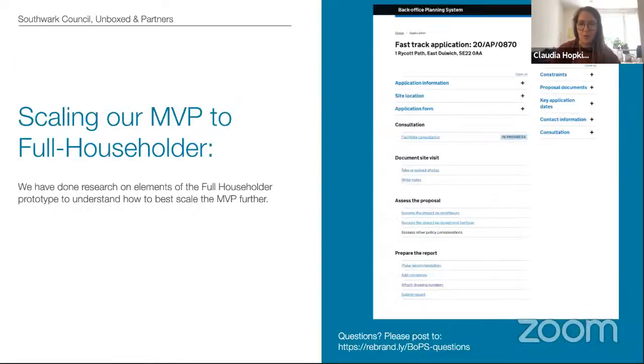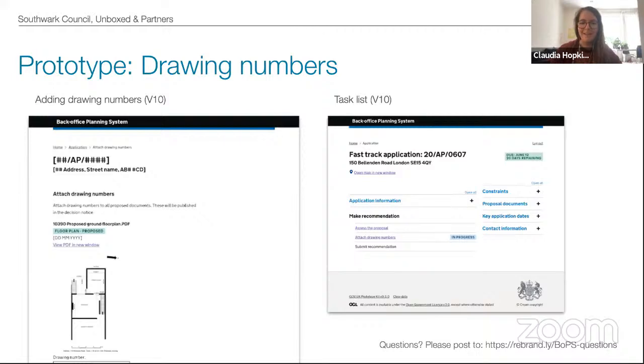Back please. Thank you. And so once they go through that, if all of the drawings have one drawing number on them and they press submit, then it would be seen as complete in the task list. But if one drawing was missed or a document has been superseded after adding drawing numbers, then it's in progress and a recommendation cannot be made. So this is ensuring that all the documents are within the decision notice and none are missed off.